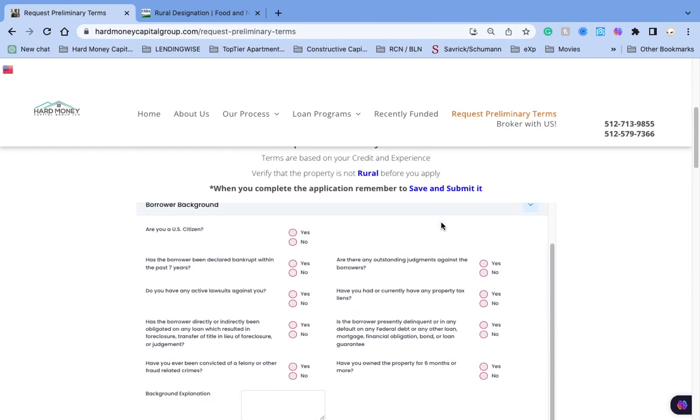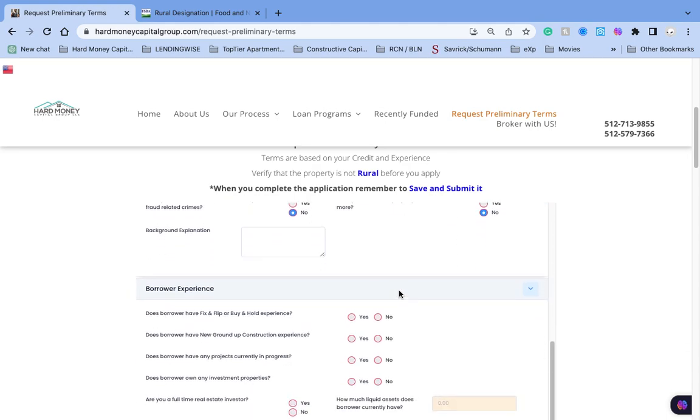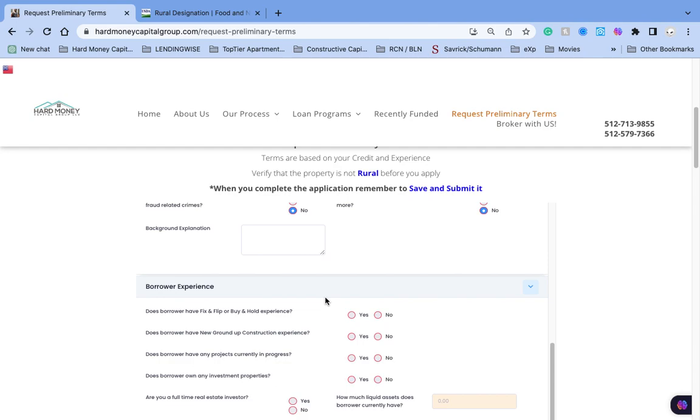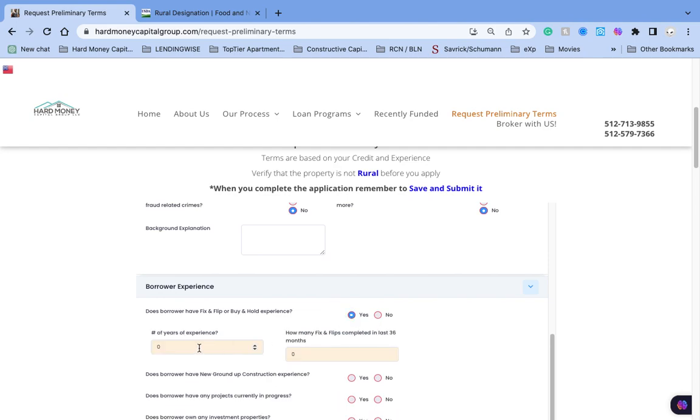Okay, then the next thing is going to ask you if you're a U.S. citizen, yes or no. And then if you have declared bankruptcy, or you've had any collections, any outstanding judgments against you. Okay. And then your experience, have you done any? If you've done any, then you put yes. You put how many years and how many flips you've done.